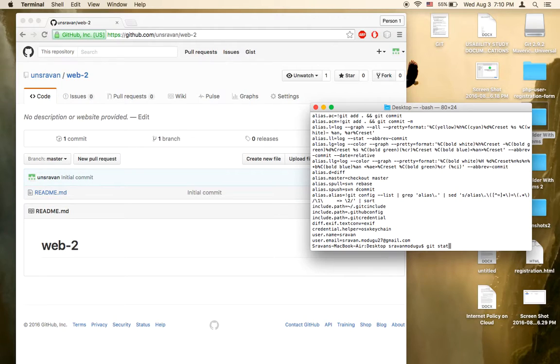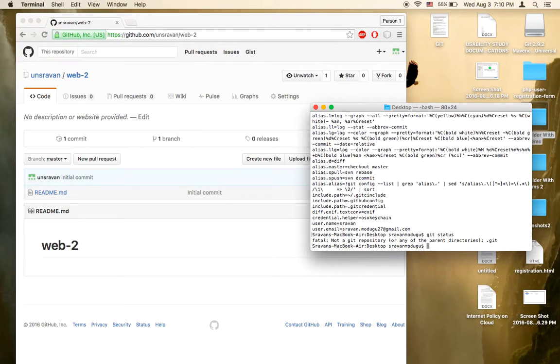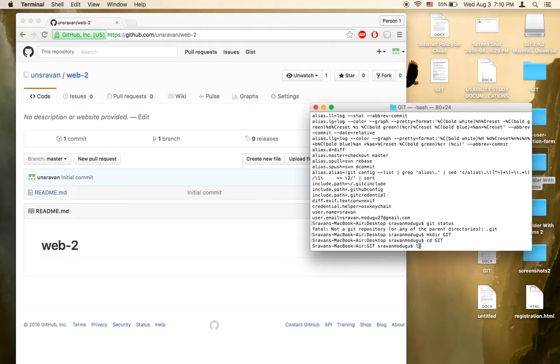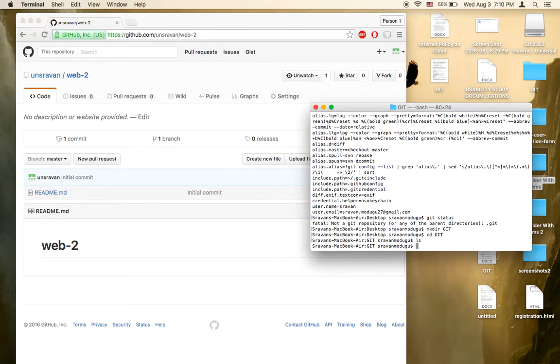Let's check the status of Git currently. No, I don't have any repository in the present working directory. So let's make a directory with the name git. It was created on the desktop. Let's do ls and check whether any files exist in the directory or not. Let's move to the git directory. I don't have any files in this git directory.